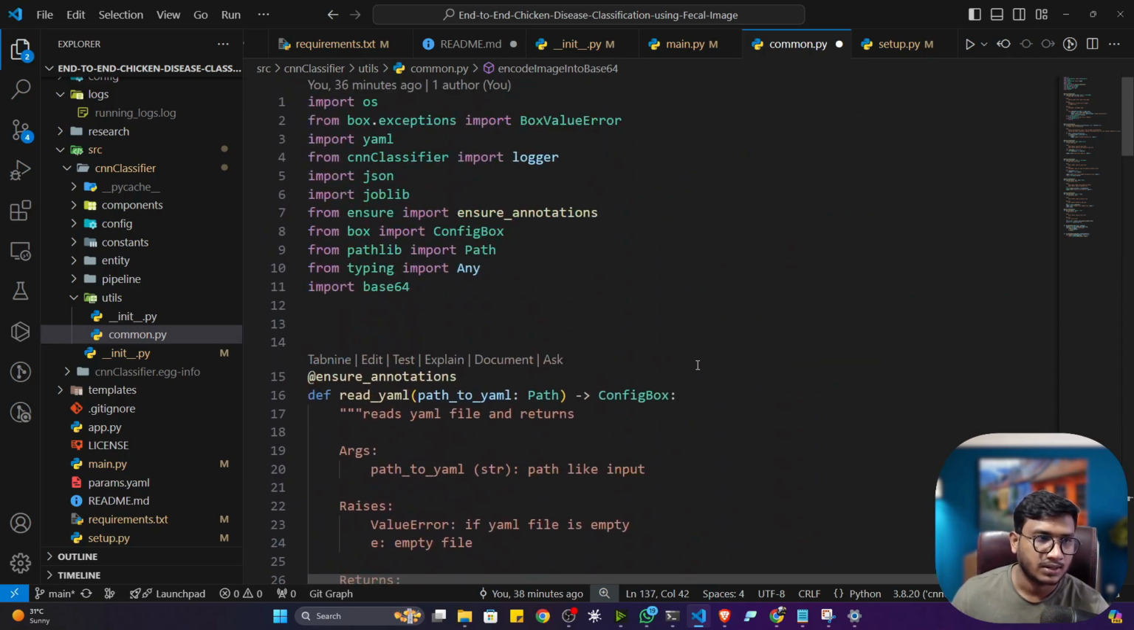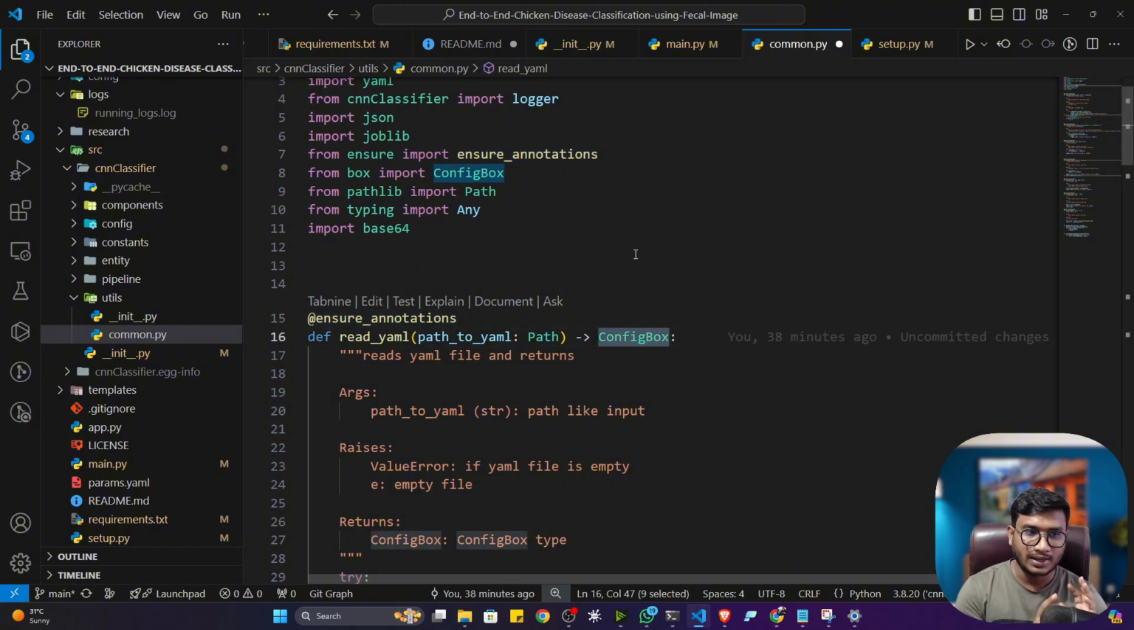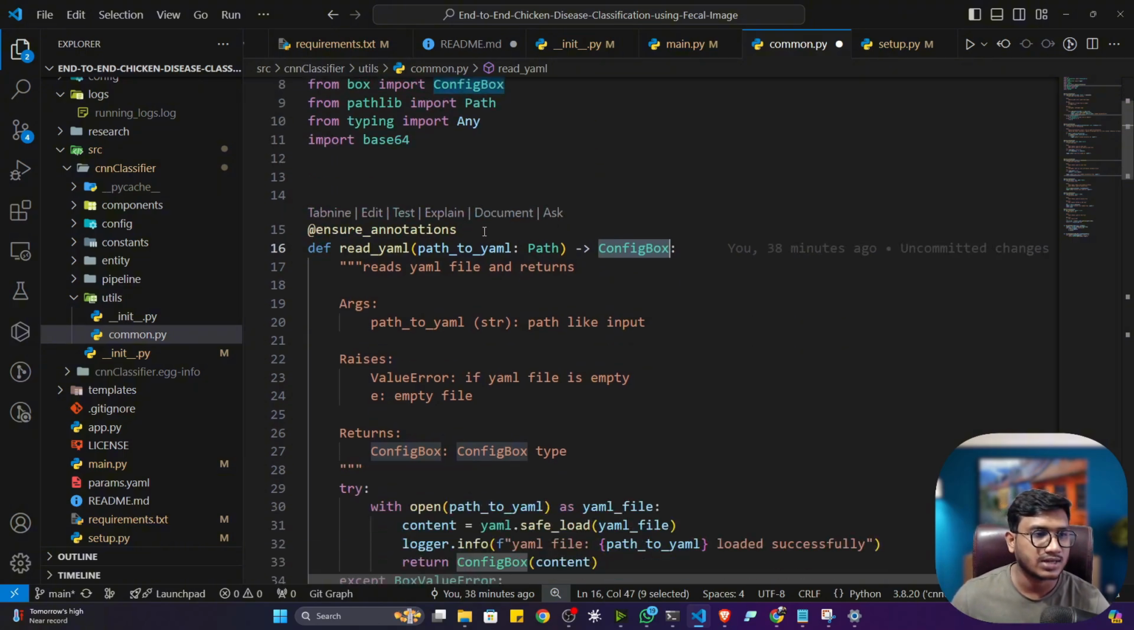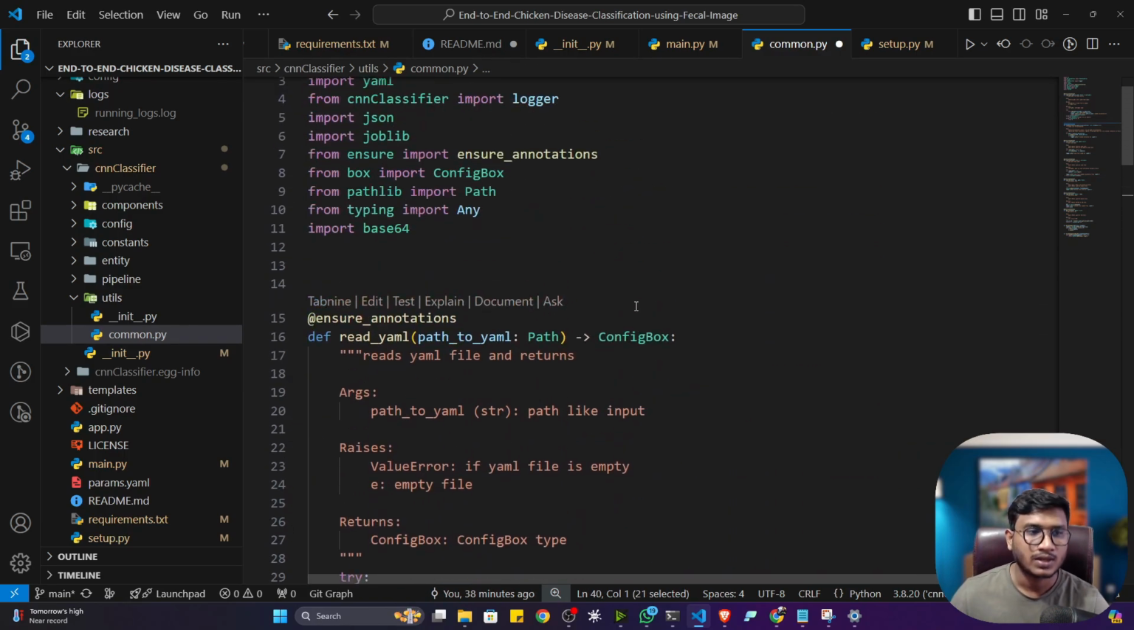Got it? Otherwise everything is the same. And again, if you want to understand what is ensure annotation and what is ConfigBox, no need to worry. I will add the video I recorded previously in that project implementation. This video will give you the entire understanding of what is ensure annotation and what is this ConfigBox, and why we are using them with all of my functions. So let me show you why ensure annotation and ConfigBox are required.